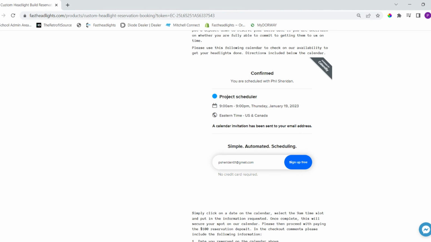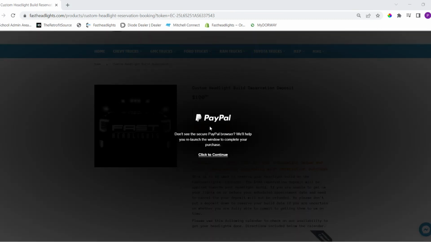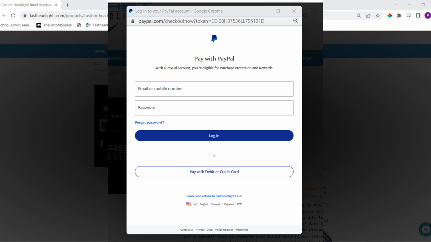At this point, it's really, really important that you go up here and hit the buy with PayPal option so that you can put your $100 deposit down so that the date you selected stays reserved. Now at this point, it's going to open up the PayPal window. If you're not a PayPal user, that is totally fine. We have the option for you to pay with a debit or credit card. If you are a PayPal user and you choose to do so, you can go ahead and log in here. We're going to select pay with debit or credit card.